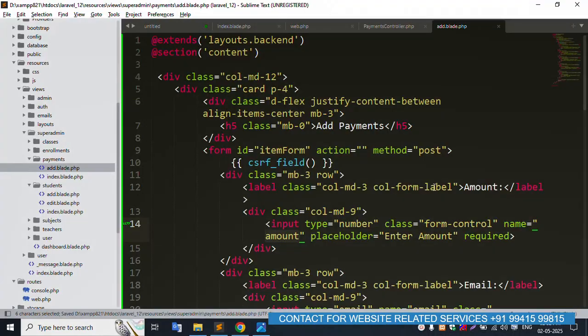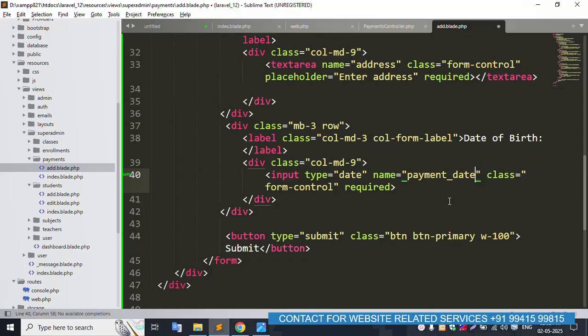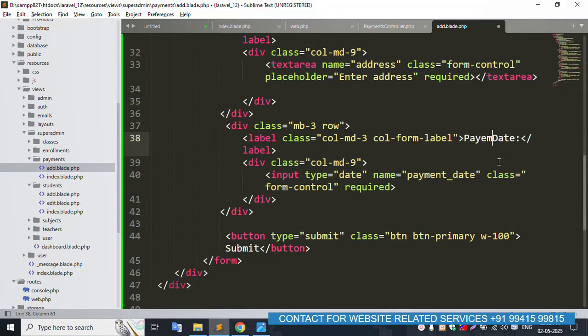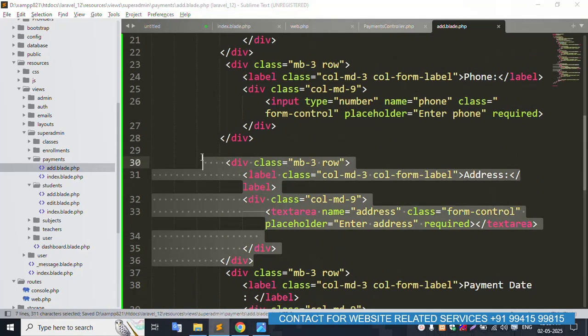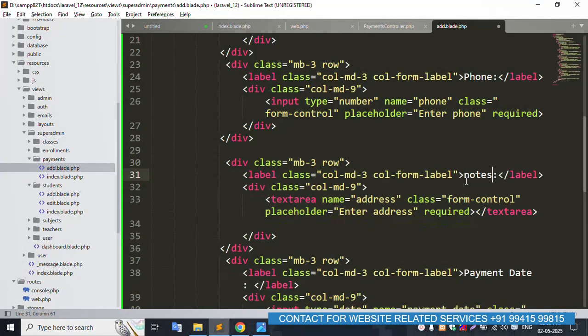Second is the payment date. This is the available payment date. This is set payment date. Payment date is set. This is the address field available here. This is not available, the text is available here.